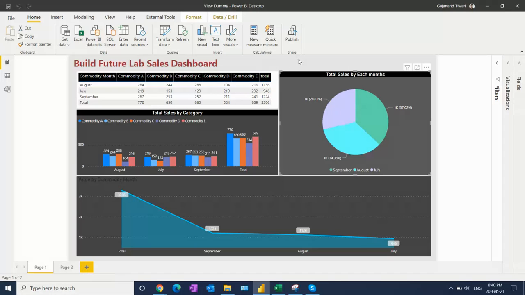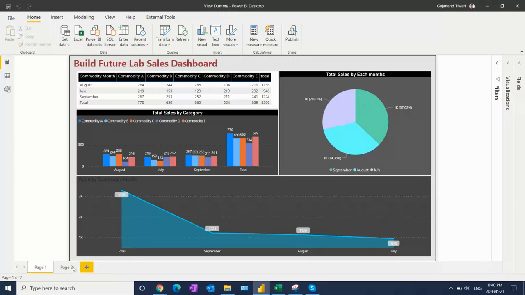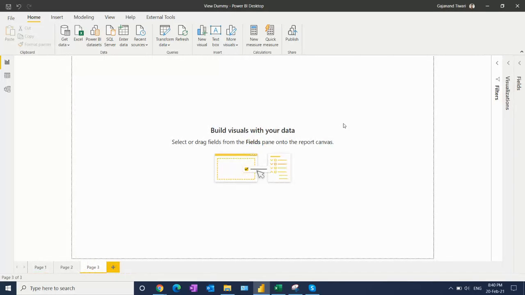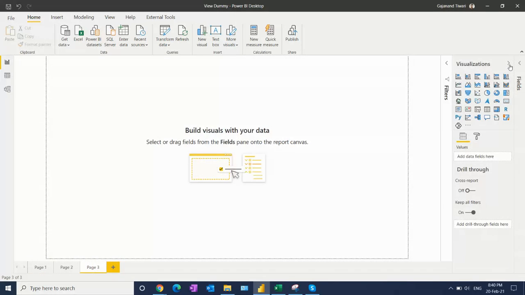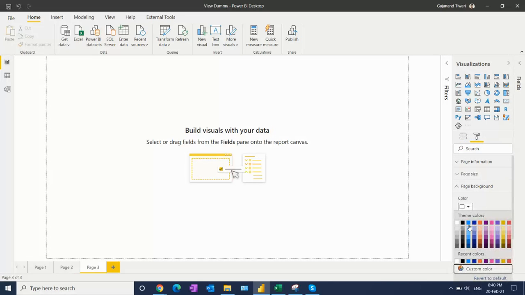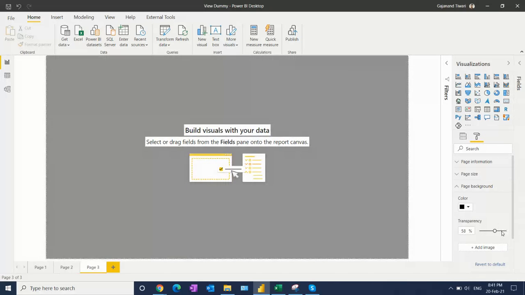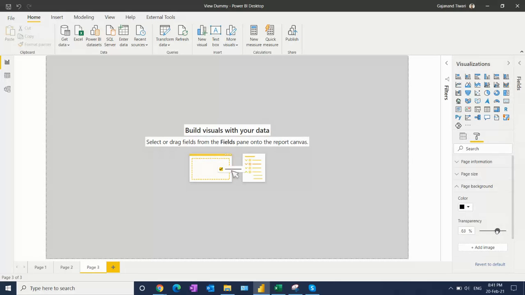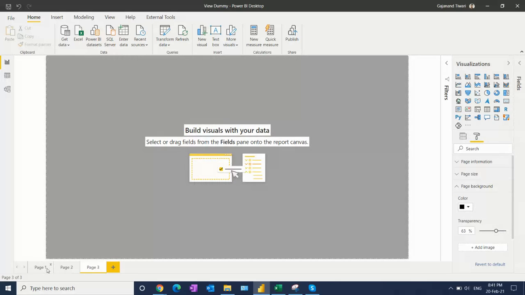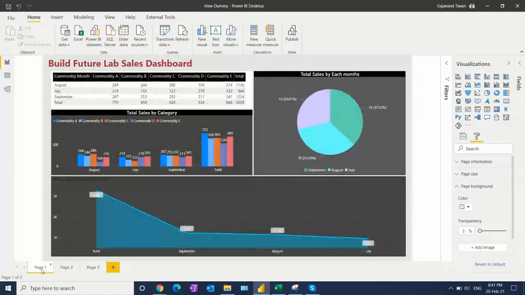First of all, change the background color. Let's add the tab, go to the visualization, go to the format and background color, select black and change the percentage to 30%. Sorry, let me change it to 60%.